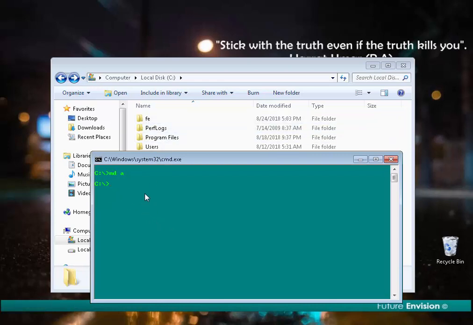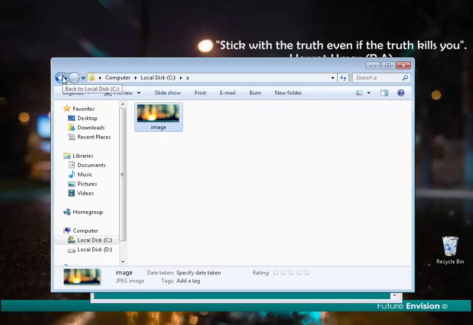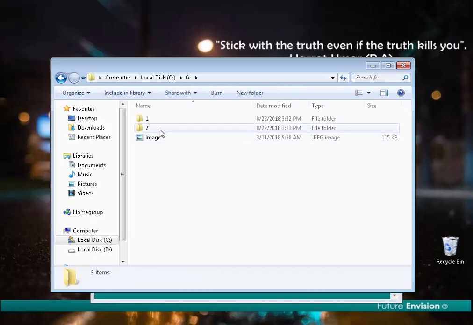In this case, I'll write xcopy. My source is FE, and space, my destination folder is A. And space, this is necessary, we must use a switch. But first of all, let's try this statement. So FE image.jpg, one file is copied. If I go to the A directory, there's only one image copied. But what about the other empty folders and subfolders?